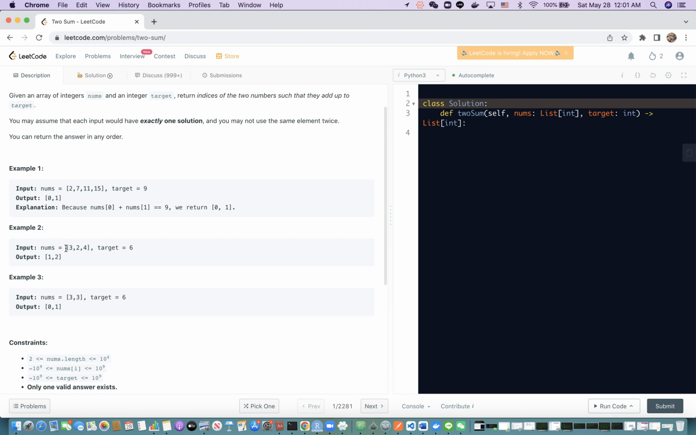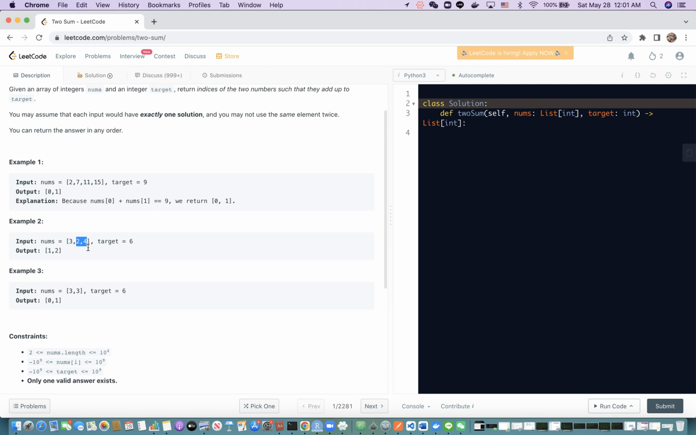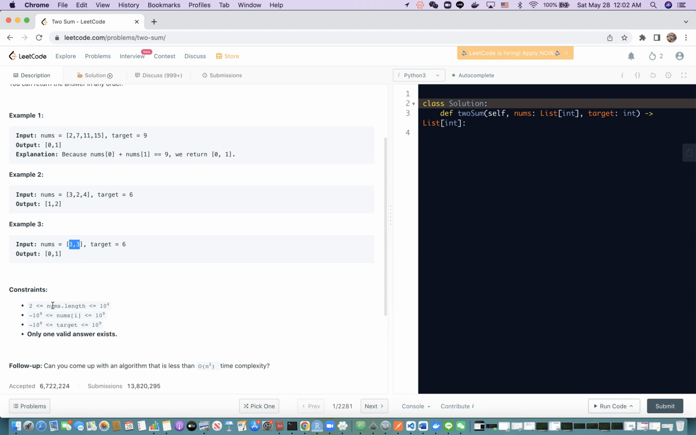For the second example, the target is 6. So we are going to return index 1 and 2, because the 2 and 4 corresponding to these two indices add up to 6. Similarly, for example 3, we see the first two elements add up to 6, so we return 0, 1. So here are the constraints.